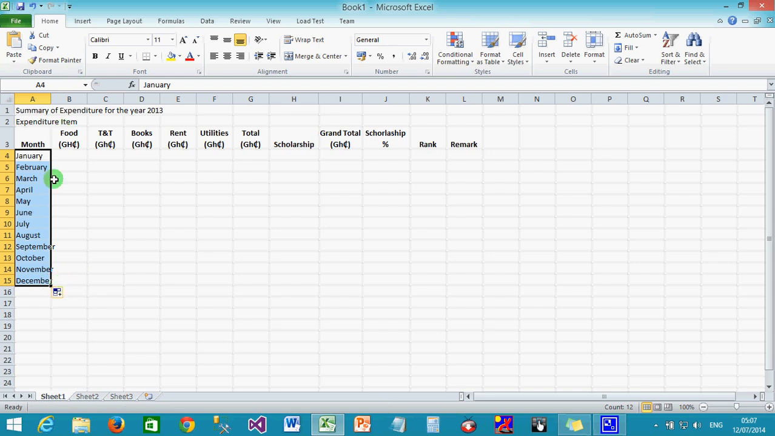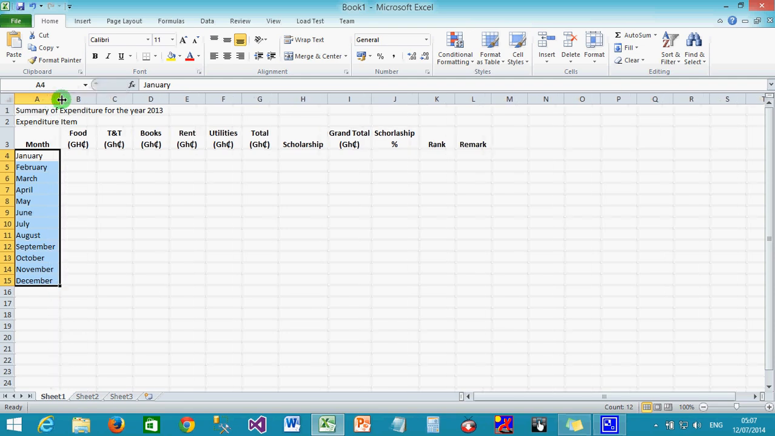You can do the same for the days of the week. Now September does not fit in the cell, so I can just expand the column a little.